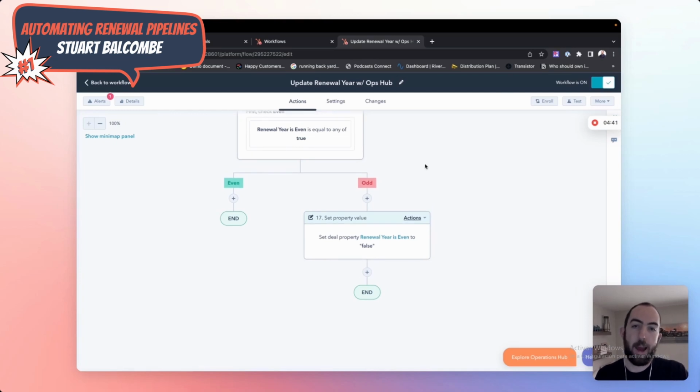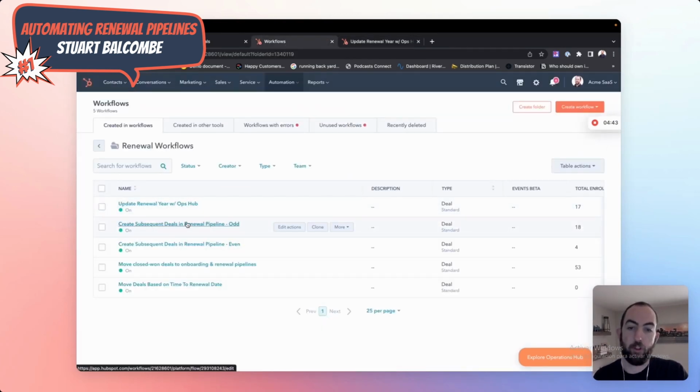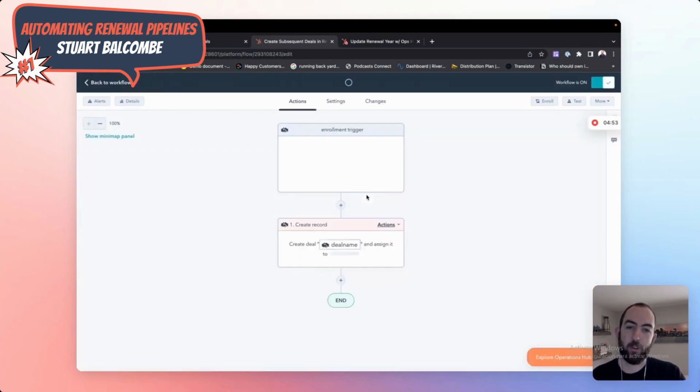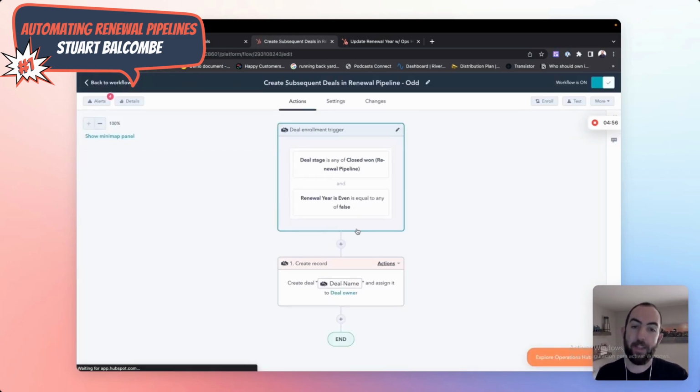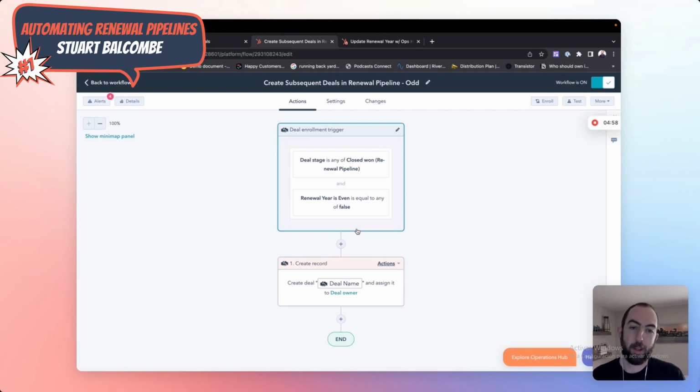But then once we have that, we can then have 2 workflows, and this is a little more complicated than I would like it to be, but you can then have 2 workflows for creating new deals in the pipeline. One of which is going to use the deal stage is closed one, and that renewal year is even property is false, and the other will use the same thing, deal is closed one, but in this case, the renewal year is even is true. So it means you're alternating which workflow is creating the subsequent year's deal, which means that you never run into the case where the deal that you're trying to duplicate was created by the same workflow.